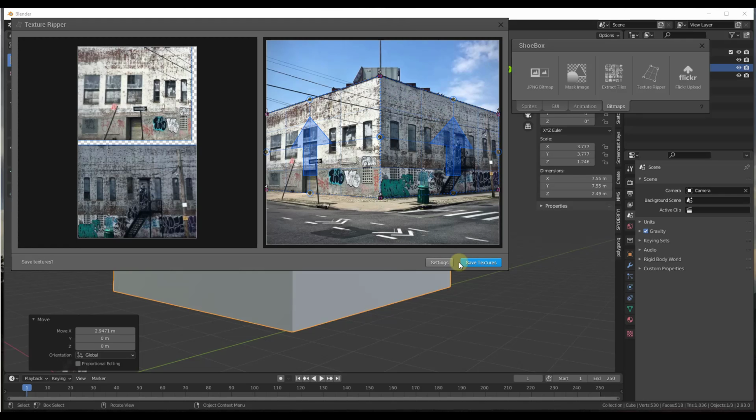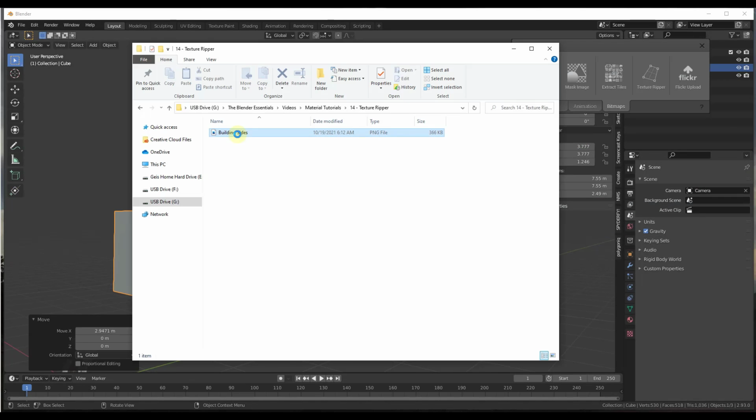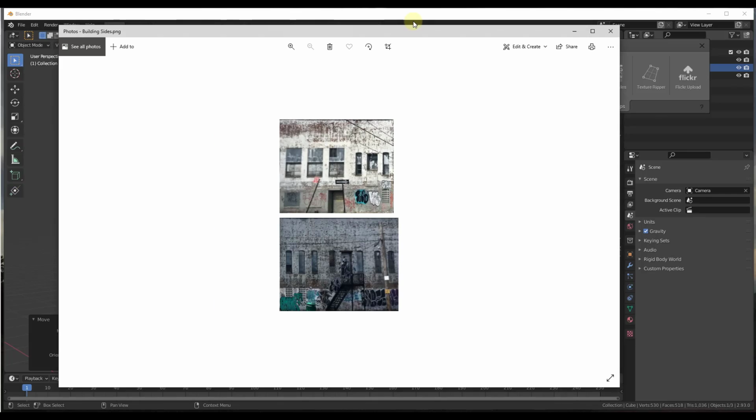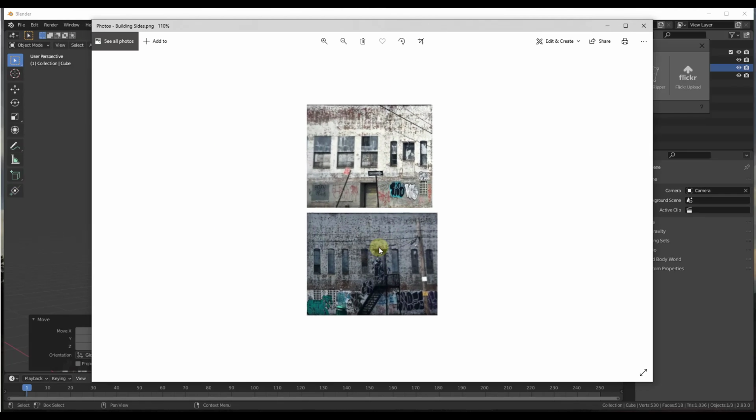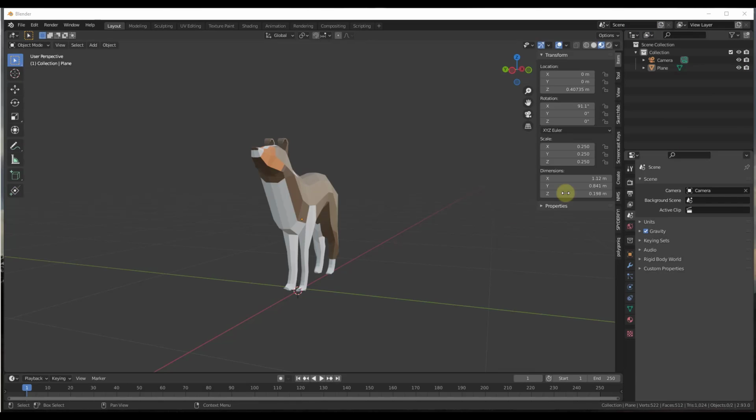I'm good for right now, so I'm just going to click on the button for save textures. It's going to ask us to pick a location for this, and I'm just going to call this building sides and click on save. If we open that up and take a look at it, it's going to look something like this. Basically, you've got an image that has both of these images in here.